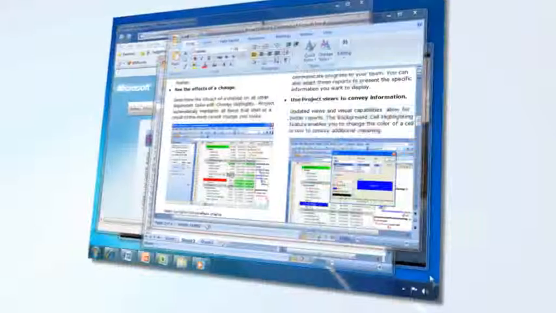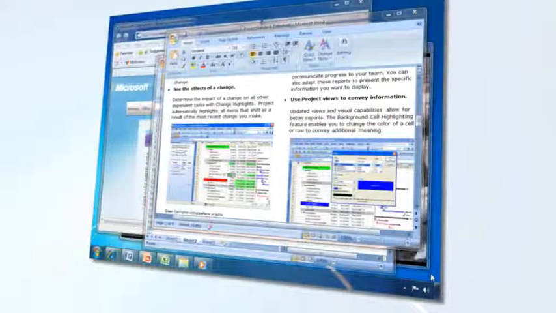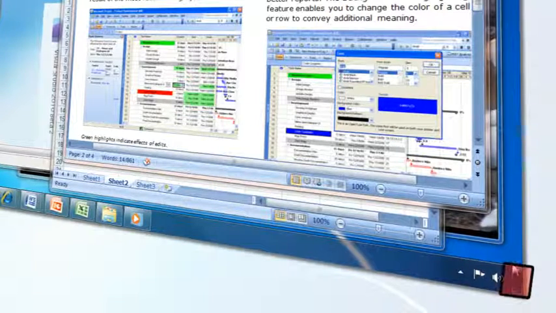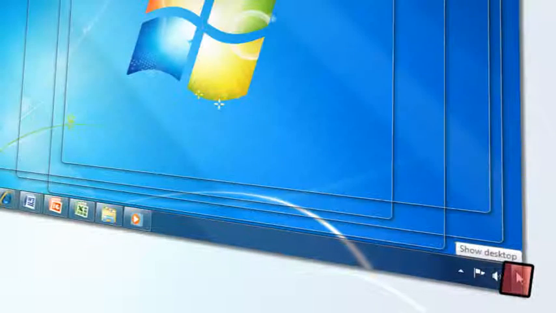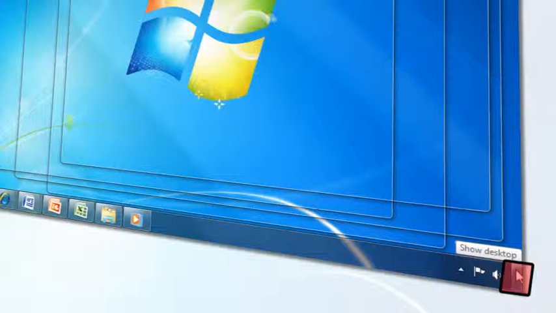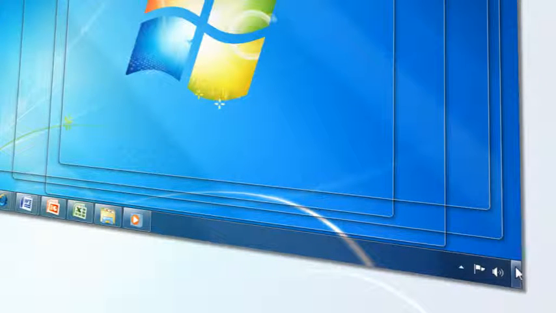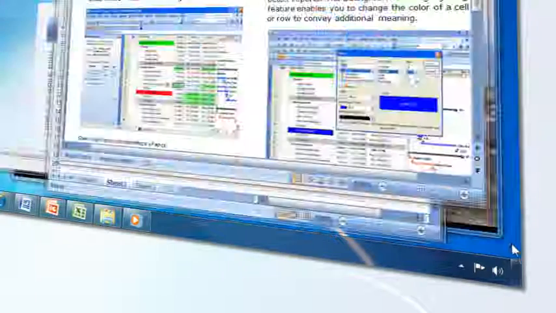You can also temporarily preview or peek at the desktop by just pointing your mouse to the Show Desktop button. The open windows aren't minimized, but they fade from view to reveal the desktop. To show the windows again, just move the mouse away from the Show Desktop button.